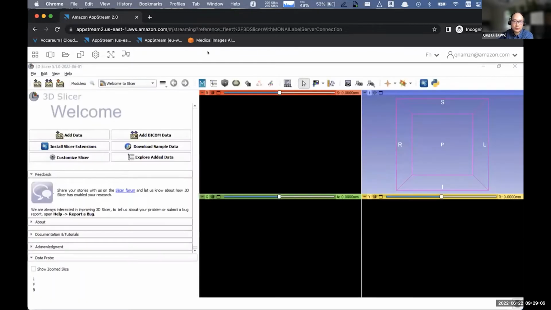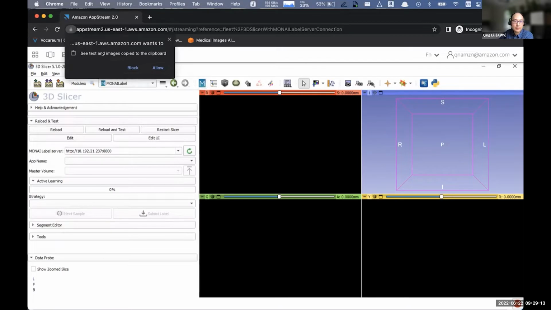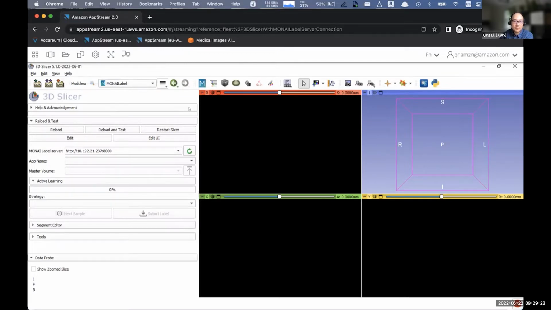Once 3D Slicer is launched, you can click on the MONAI Label extension icon at the top. Sometimes the browser will ask you to give it permission to share the clipboard with the remote desktop. You just click allow, so you can copy content from your local computer and paste that into the AppStream instance. Okay, so when you click on the MONAI Label server, you will see here it has an input field for the MONAI Label server IP address.